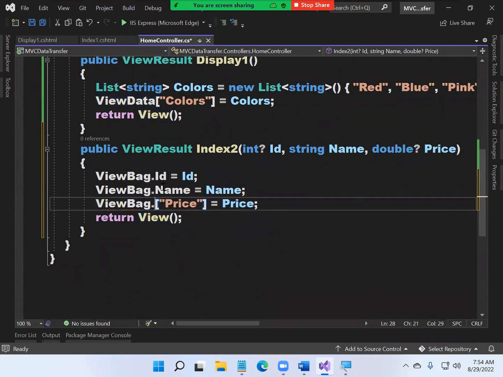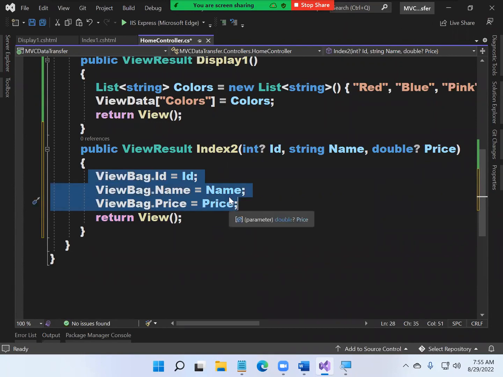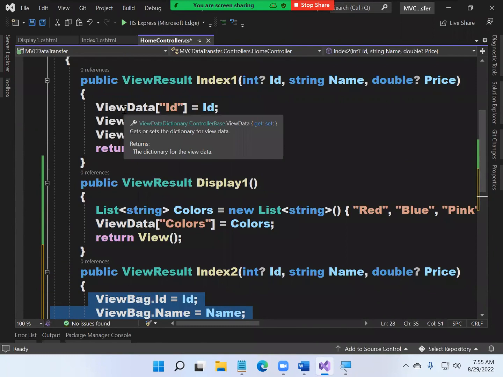View bag dot price. Did you understand me? Okay. So this is how you store the values in the view bag. This view bag and view data behind the screen are one and the same. In the sense, they remember view data, which type I said?